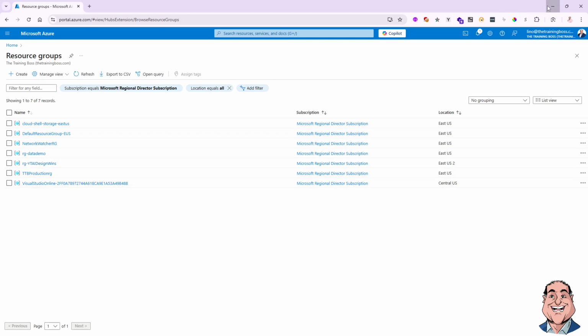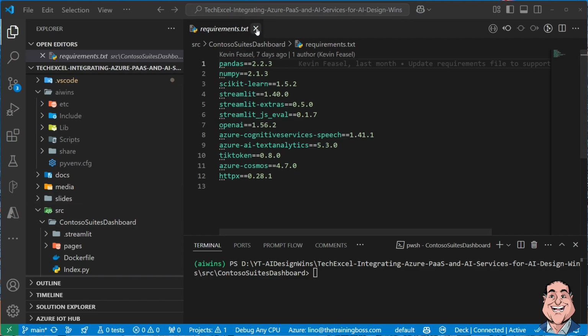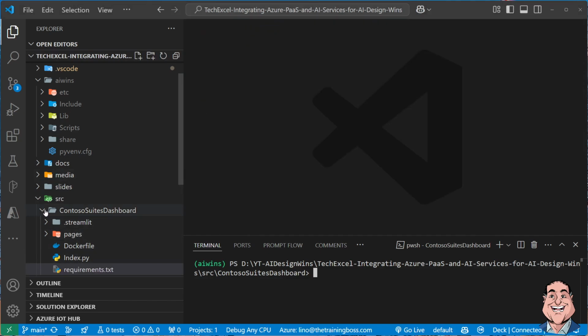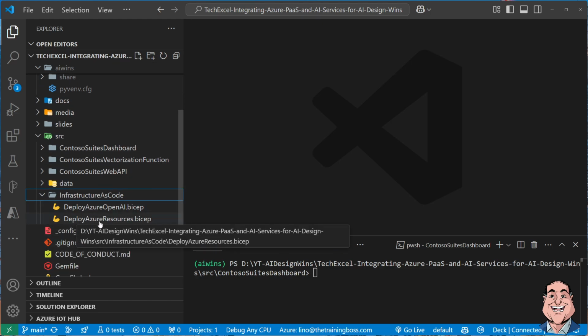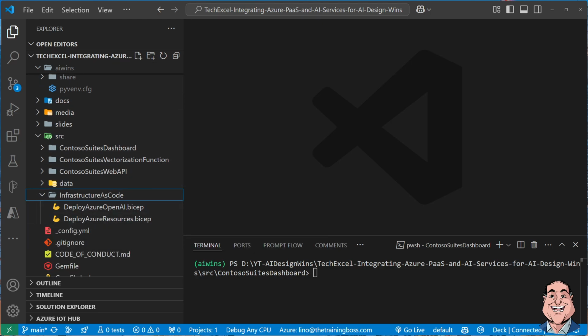All right, let me close this guy down. And I'm actually now ready to go ahead and run my first. Let me go here under source. And we will go to the infrastructure. So I'm interested in running this deploy Azure resources Bicep.